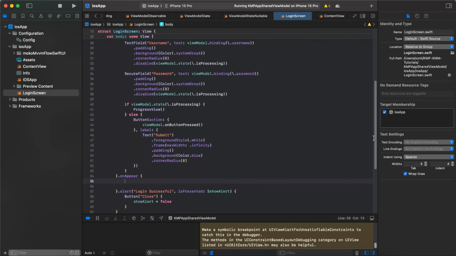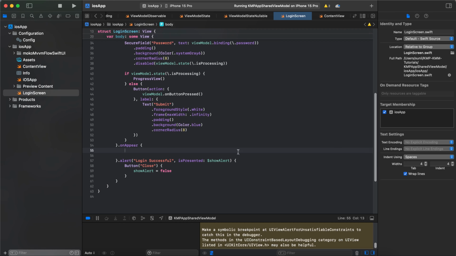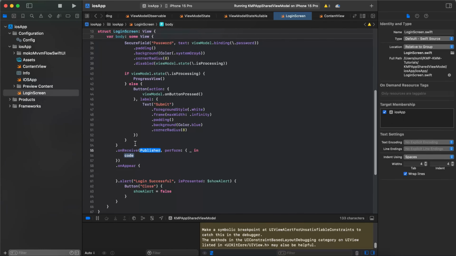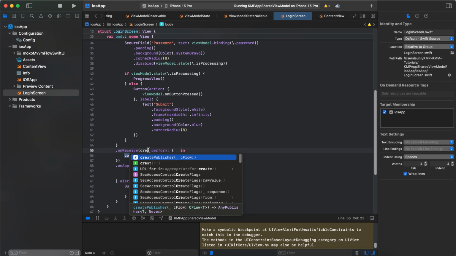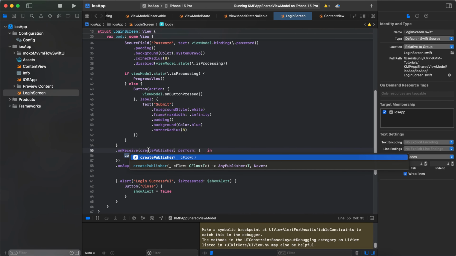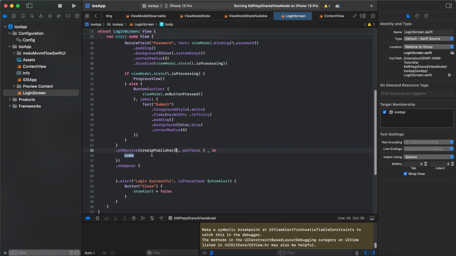That alert is not shown because we didn't apply that logic here, right? So we need to observe the actions now, right? How we can do that? Even before this, let me do that on receive, and here we can create our publisher, right, with cflow. This is an extension from Moko MVVM, right? So on which field? ViewModel dot actions, right?